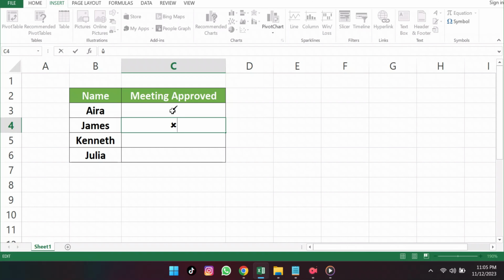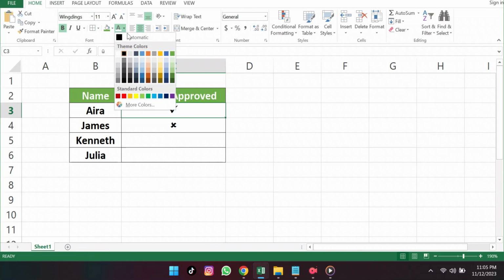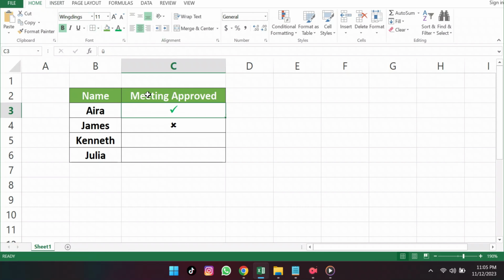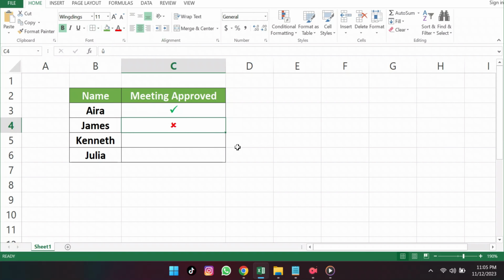Click on the symbol. Go to the Home tab. Navigate to the font group and choose your desired color. Click, and the symbol transforms instantly. To insert more symbols, repeat the same steps. Populate your table with any symbols effortlessly.